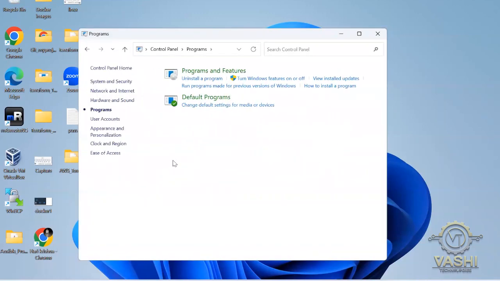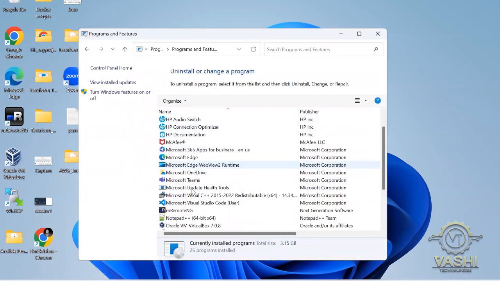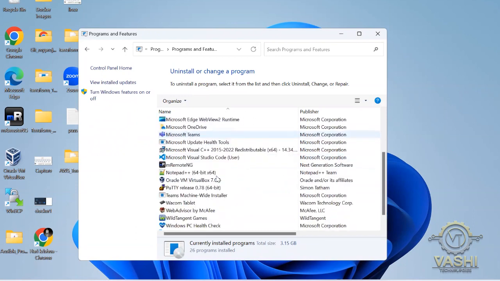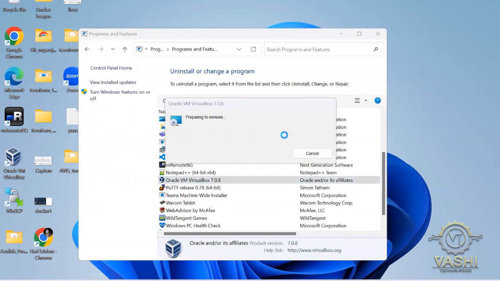So how can we uninstall a software? Go to the Control Panel, go to Programs and Features, and uninstall the program. I already installed the Oracle virtual machine, so I'm uninstalling it.